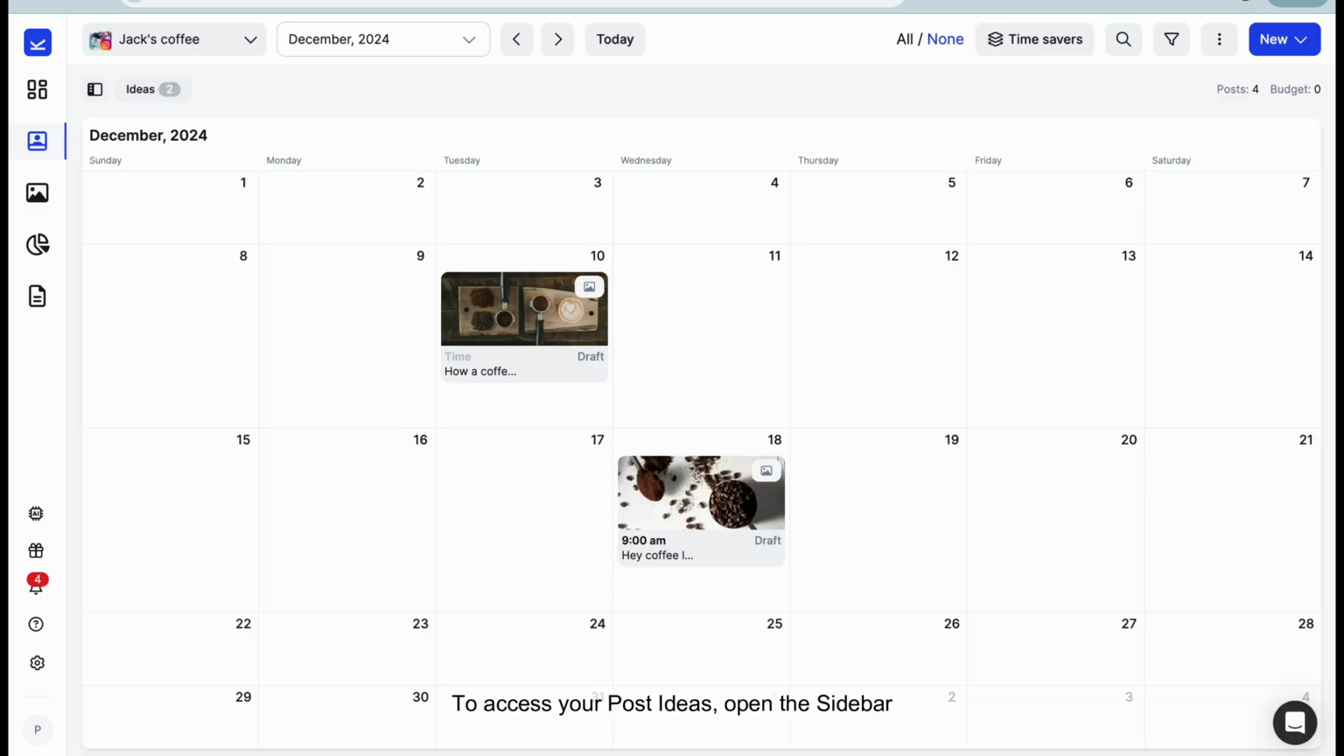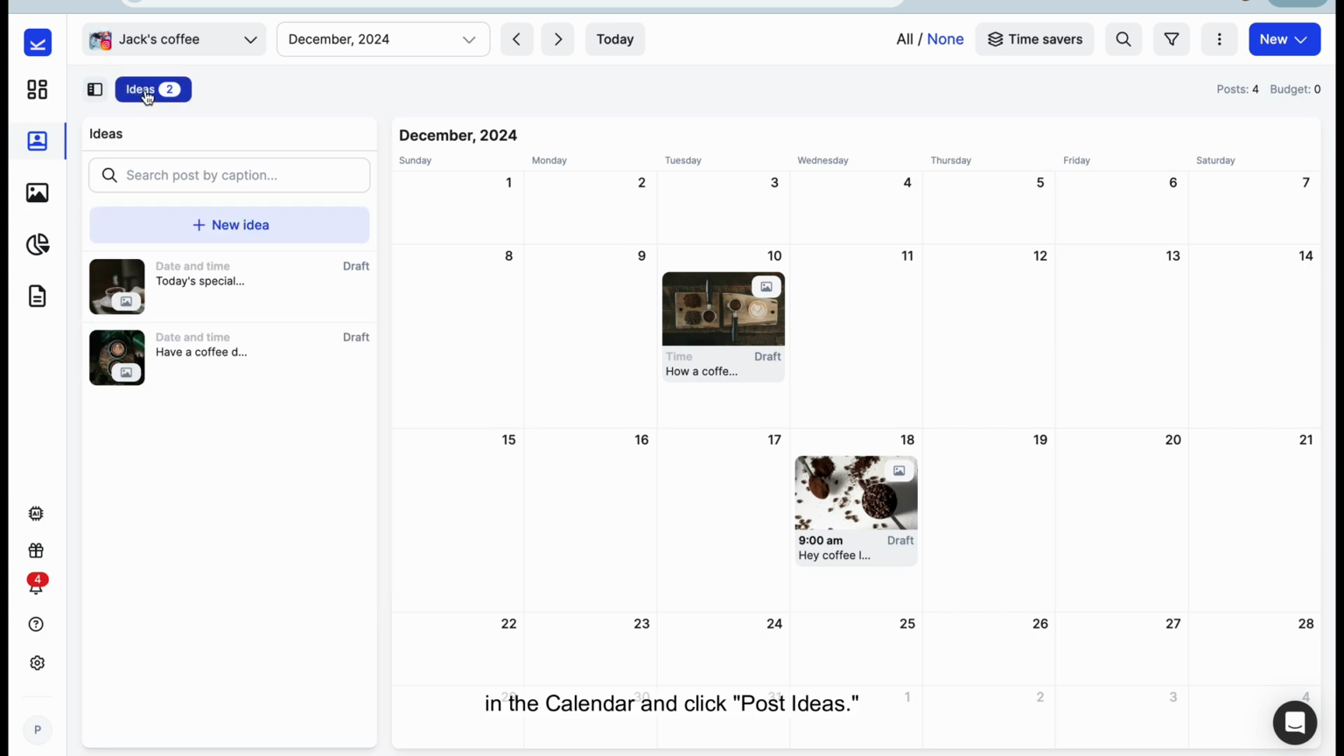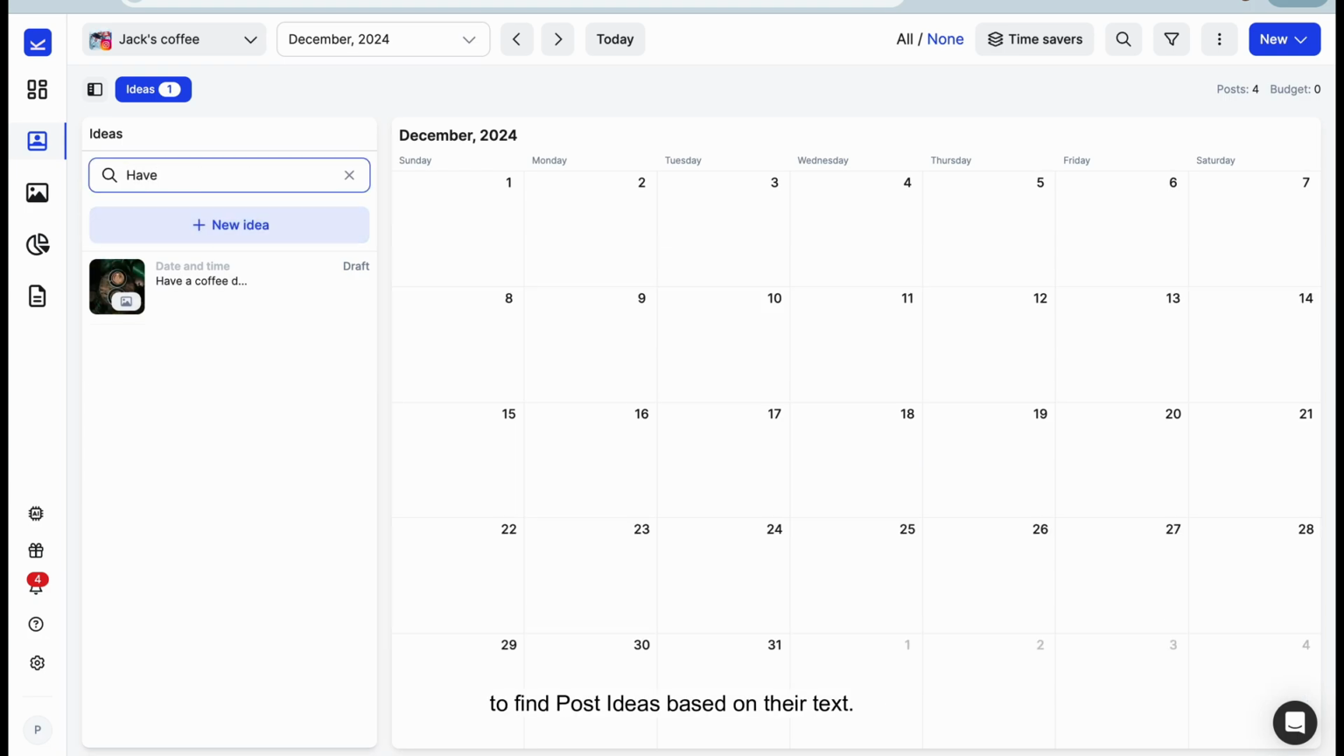To access your post ideas, open the sidebar in the calendar and click Post Ideas. Here, you also have the option to create new ideas directly. Use the search function within the sidebar to find post ideas based on their text.